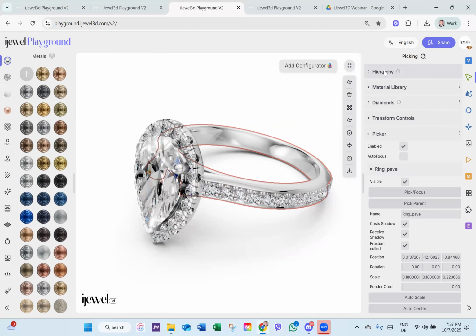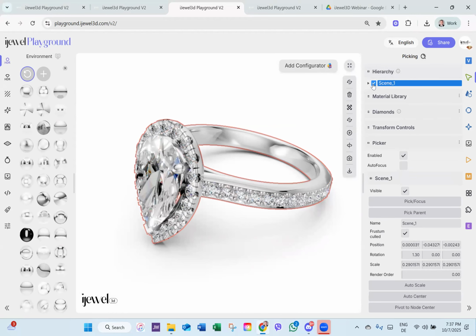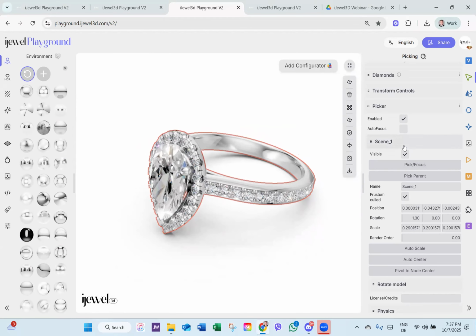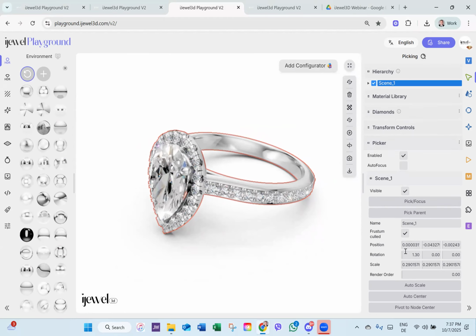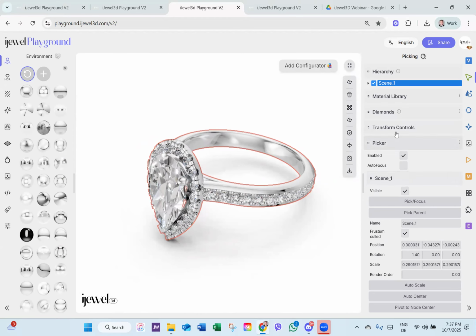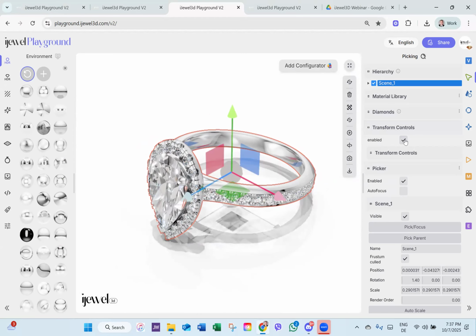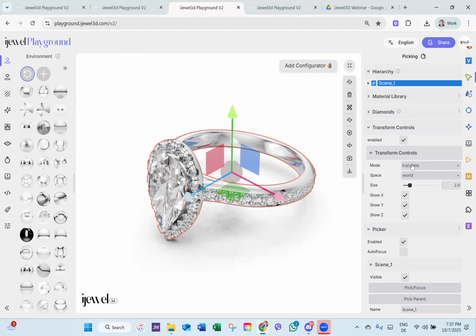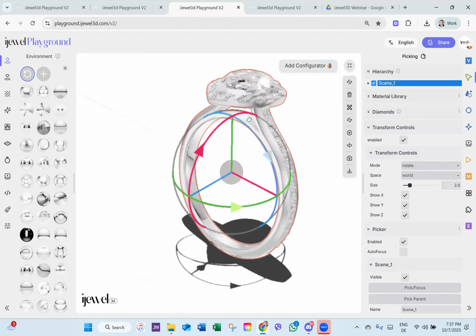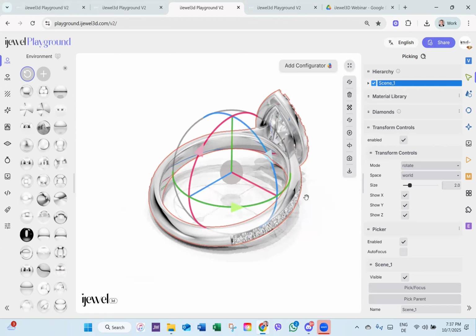You click on one object, go to hierarchy, and click not on the checkbox, on the name, scene. So it will select everything. And here you have two possibilities. Here is rotation, so you can just rotate it like that. Or you have the possibility to enable transform controls, and here is translate, rotate, or scale. If you go to rotate, you can rotate it the way you want to.